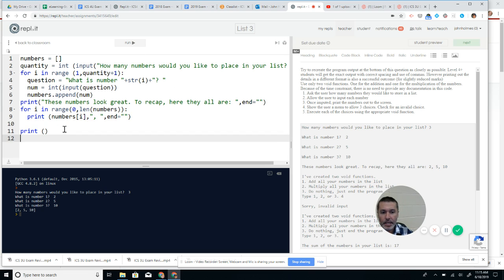And then I could say print, I've created 2 void functions. Let's see if it's doing what I think it should be doing. Let's see if we get that output. So I'm going to put 3 in the list, 2, 5, and 10. These numbers look great. To recap, here they all are, 2, 5, and 10.